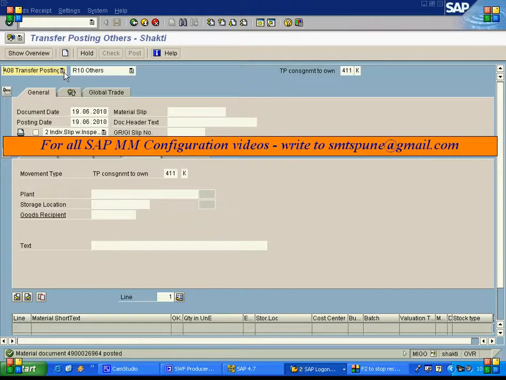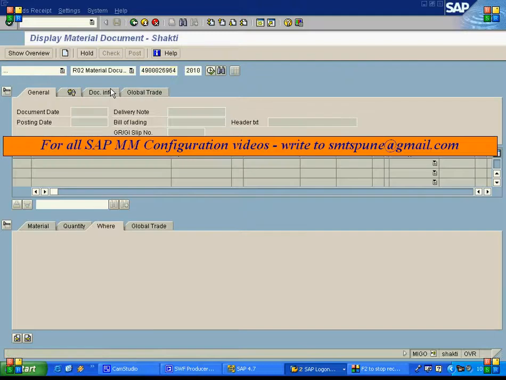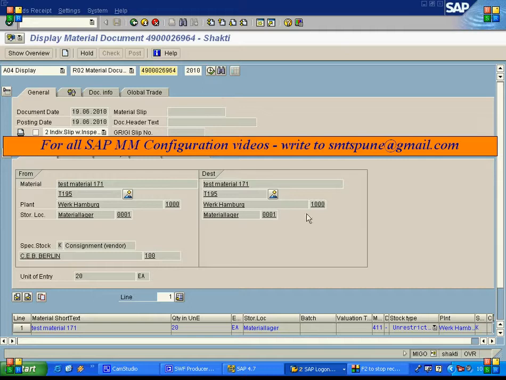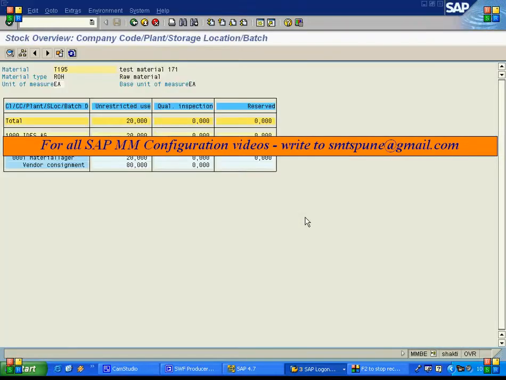Okay, now if I again display this document, I will again go to display, and this is the last created document, so execute. Okay, now if I see the stock overview here from this icon, so you can see that out of 100 consignment stock, 20 has been pulled in your own inventory, and you are liable for the payment of 20. This 80 is still owned by the vendor, it is vendor consignment.